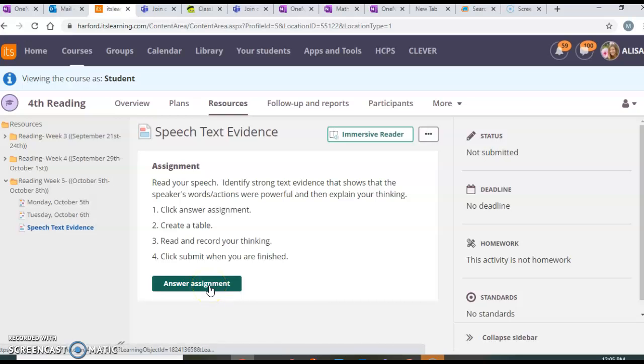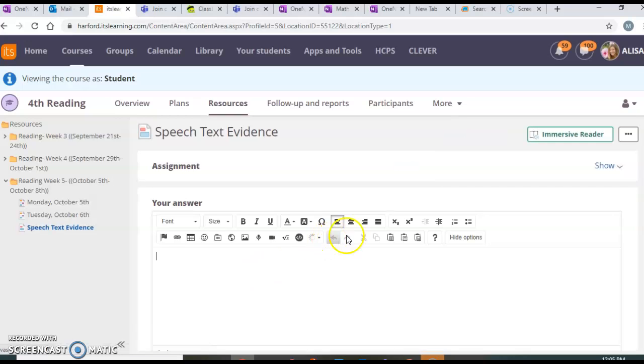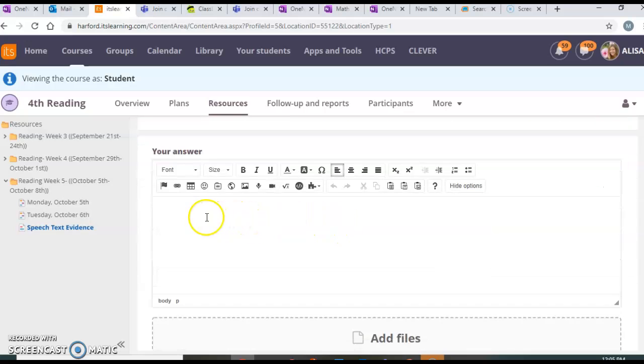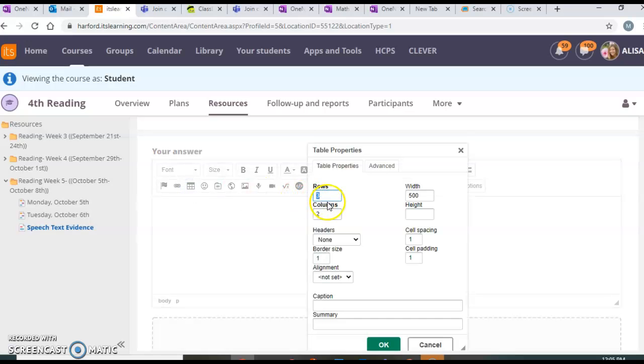The first thing you will do is click Answer Assignment. You will click Show Assignment so that you have the directions in front of you and are able to read. Then when you go down to your answer, you're going to want to insert a table. Click on the third icon that says Table, and you're going to create one that has maybe 5 rows and 2 columns. Once you are finished, you are going to press OK.